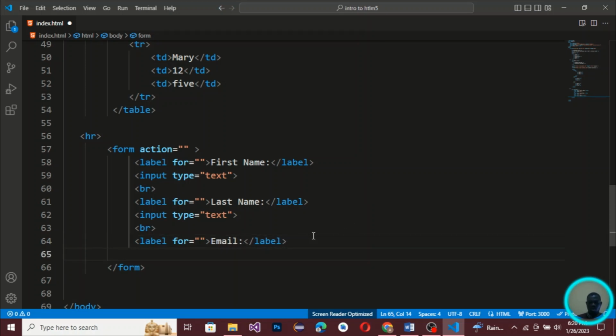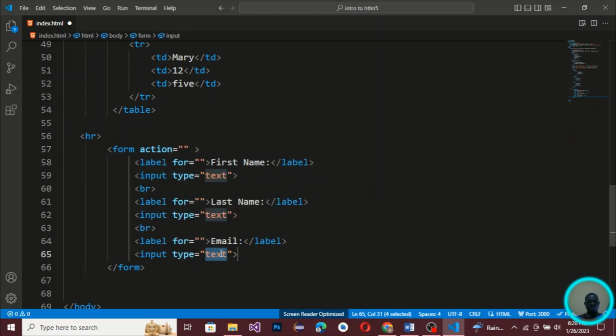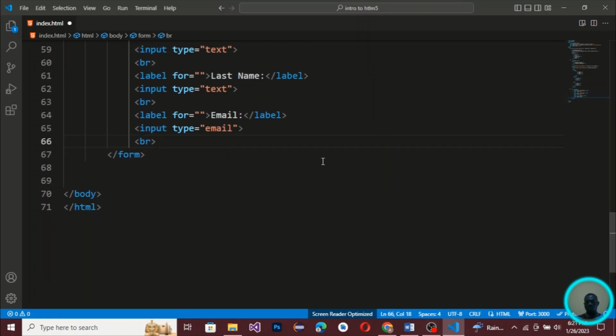Okay, then input type. This time around, not text again. You want to accept email, so you type email there. Then you break it again, press enter again. The input tag type, there are many.